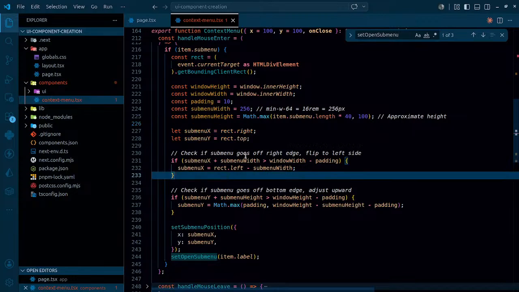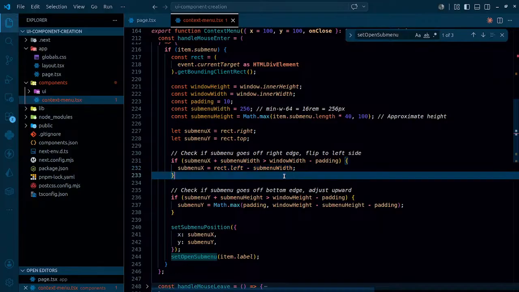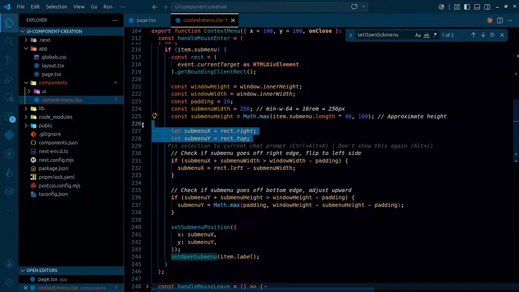We already have the submenu x and y. Check if submenu goes off right edge, flip to left side. So ultimately we are just simply calculating it for the submenu. So if submenu x plus submenu width is greater than window width minus padding, in that case submenu x is going to be rect.left that we actually have minus submenu width, and that's going to be the starting point. Rect.left, we already had the starting point wherever we clicked. Now wherever we clicked we already know that.